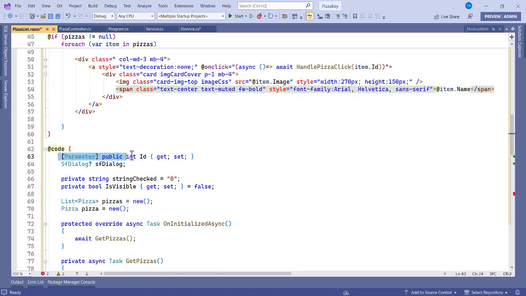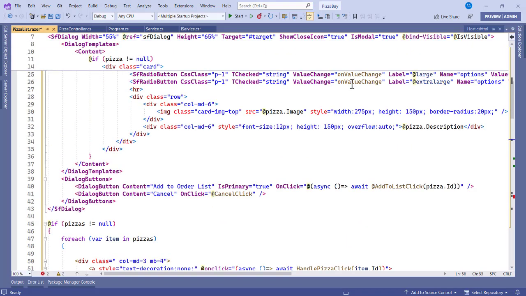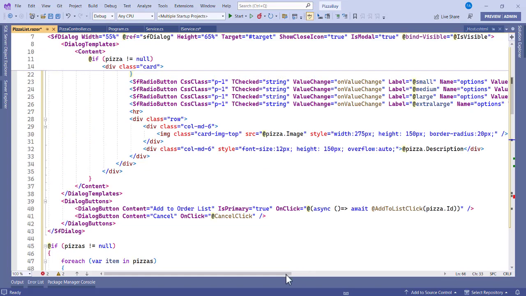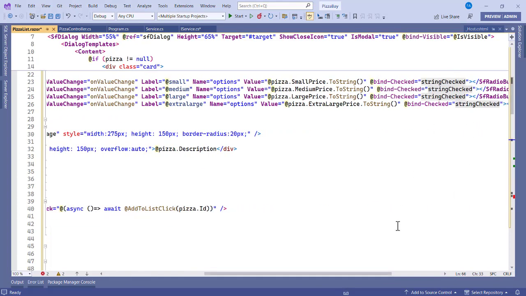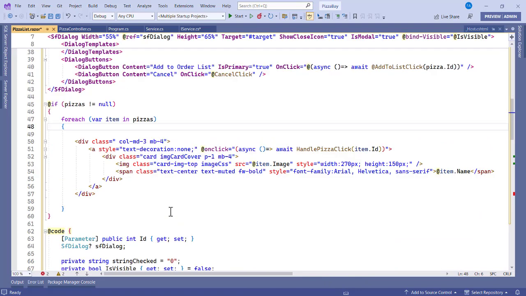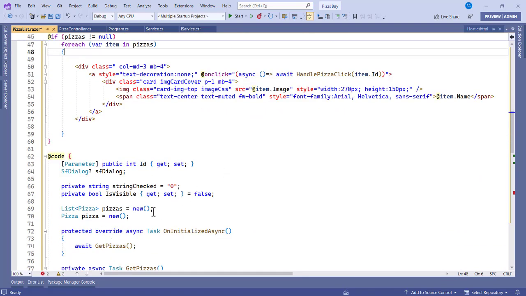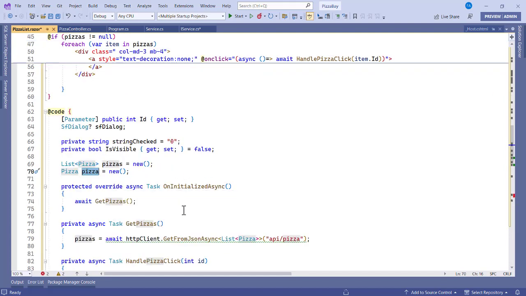So we first set this as a parameter, we pass in an ID, and now this is a reference to the dialog box. We have a string checked. This is the variable that held the SF radio button, as indicated here. You can see they have the same variable checked here. So this is going to hold the results when values change, and you can see we have is visible, so currently it is set to false. We have list, that's pizzas, and this pizza, so we have a list of these, and we have a single one.